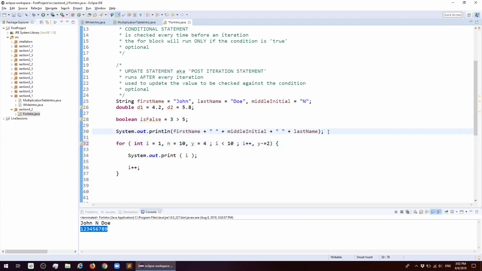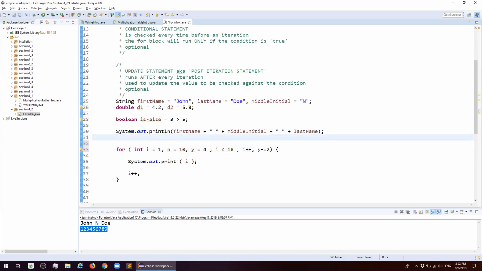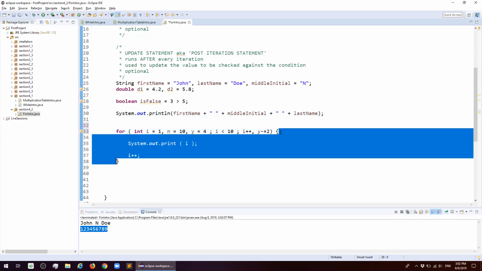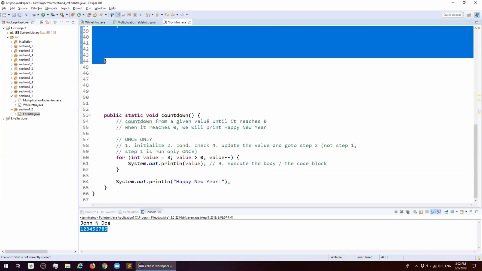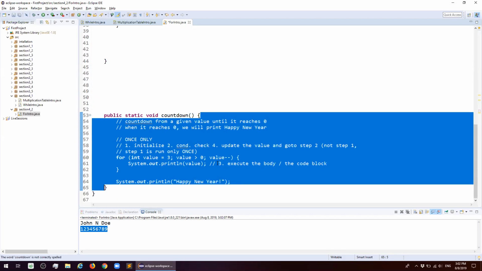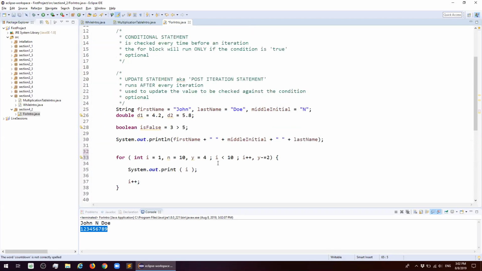There is one more thing, I think this is going to be the last thing we will share with you at this stage, and it is about code blocks. We're always talking about code blocks. We said this is a for block. This is a main method block. This is our countdown method block, right? Now there is one thing you need to always remember about blocks.